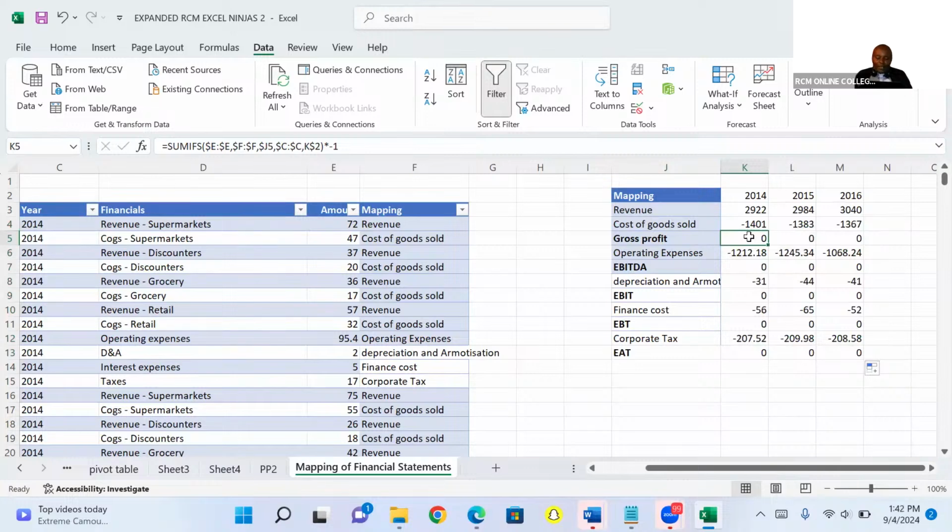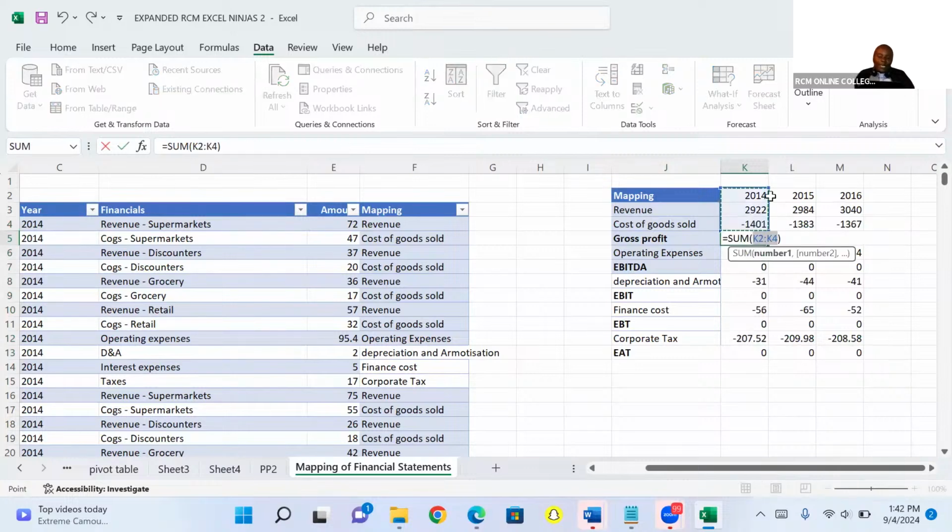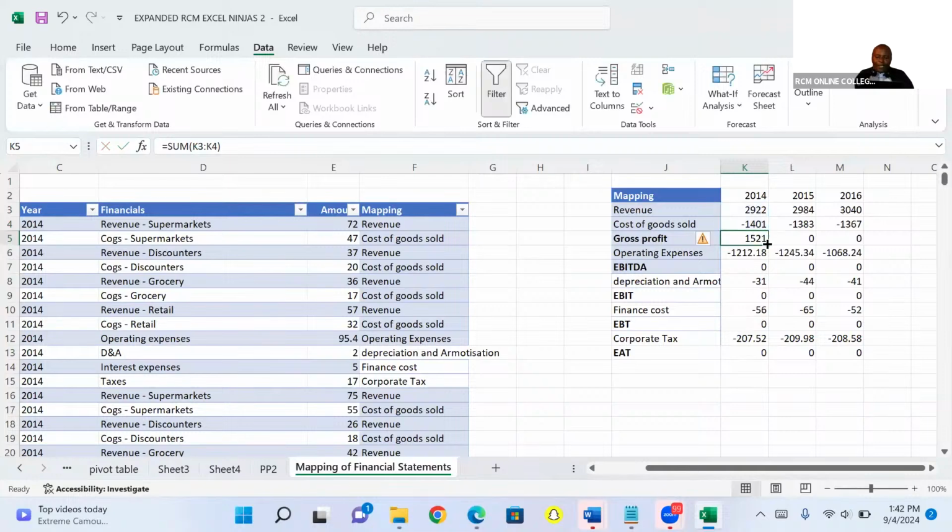Alt equals. You can see this highlighting up to the year. No problem. You simply come and squeeze this down. You say control enter. And then once you have gotten that gross profit, you simply come and take this to the side like that. Control B.